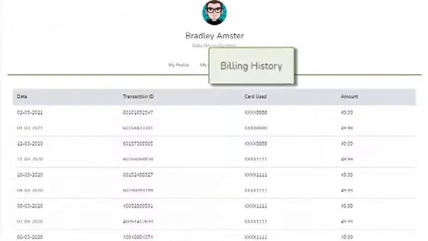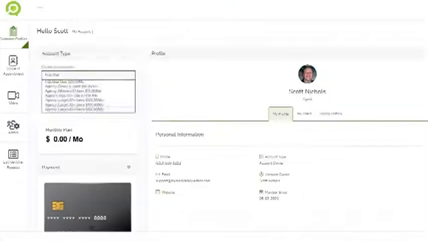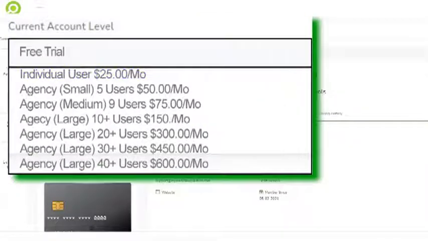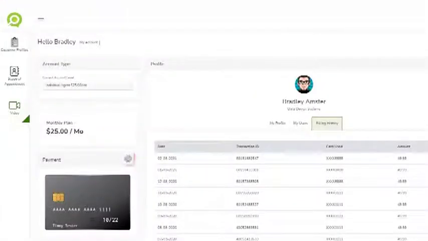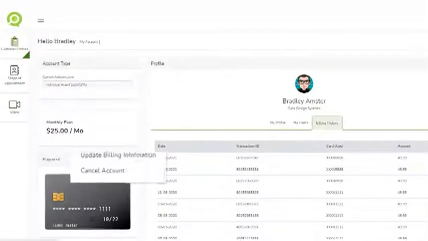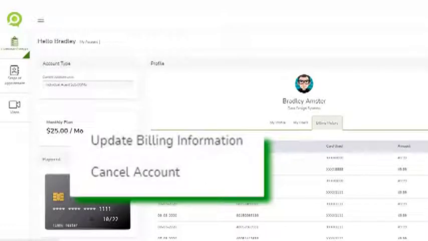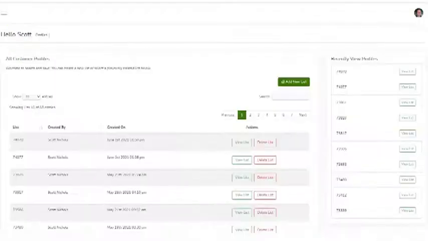There is a Billing History tab for the administrator. If needed, you can adjust your account type and change the level of user license needed. Select the gear icon. There you can update your credit card for subscription fees or cancel the account.